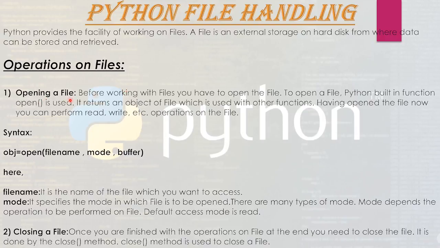Firstly, opening a file. We will see how the file is opened. Before working with files, you have to open the file. To open a file, Python's built-in open function is used. It returns a file object which is used with other functions. Having opened the file, now you can perform read, write, etc. operations on the file. The syntax for opening a file is: object, which is a variable name, equals open, file name, comma, mode, comma, buffer. Whatever we get here is stored in the variable object. Here file name is the name of the file which you want to access.